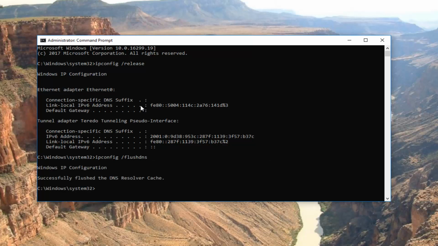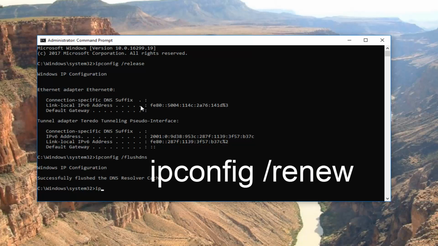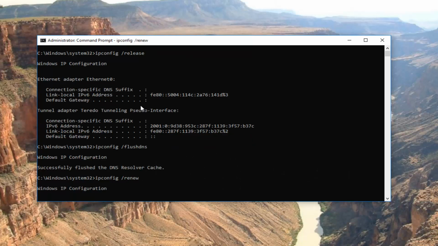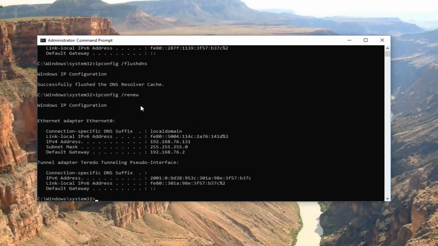Now that you've typed that in successfully, you want to type in ipconfig space forward slash renew. Then you want to hit enter. This will take the longest of all the commands, so just be patient, it will take a couple seconds.